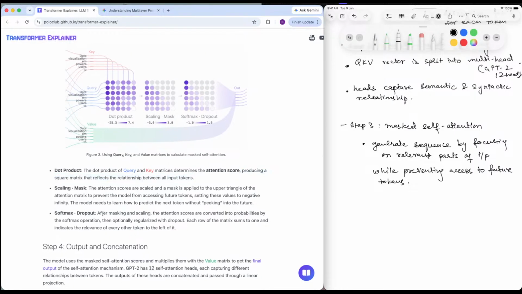Softmax and dropout. After masking and scaling, the attention scores are converted into probabilities by the softmax operation, then optionally regularized with dropout. Each row of the matrix sums to one and indicates the relevance of every other token to the left of it.